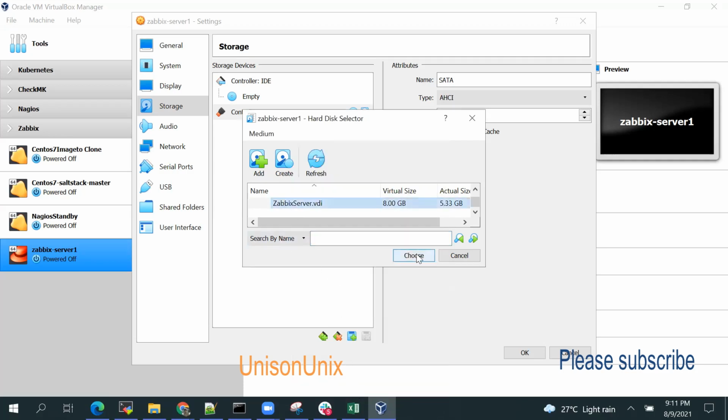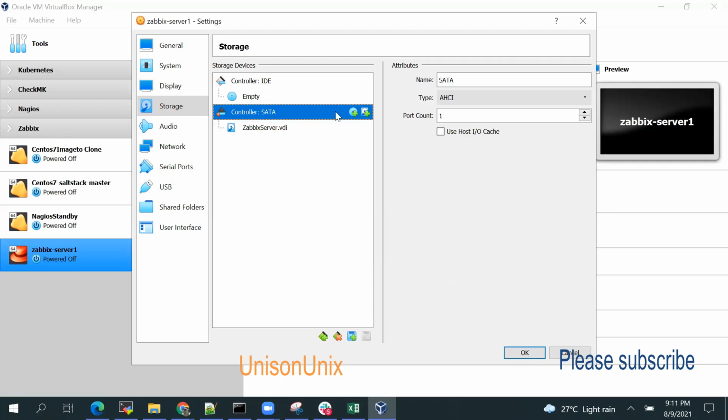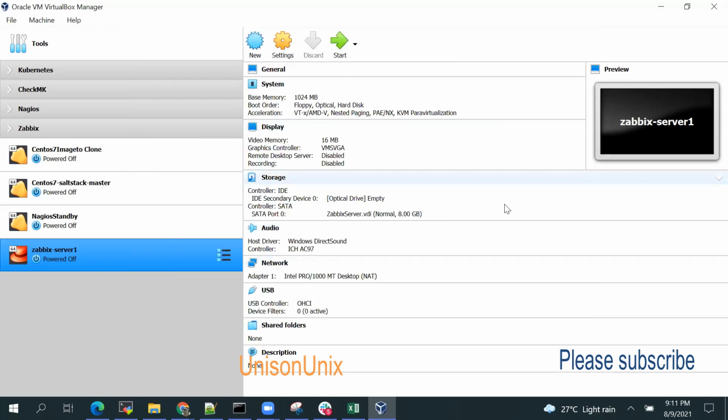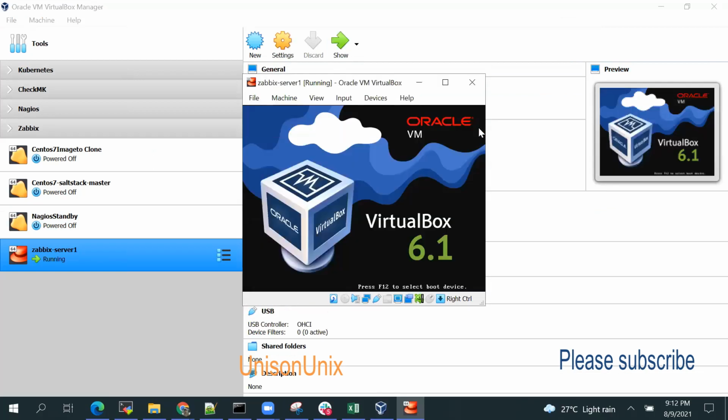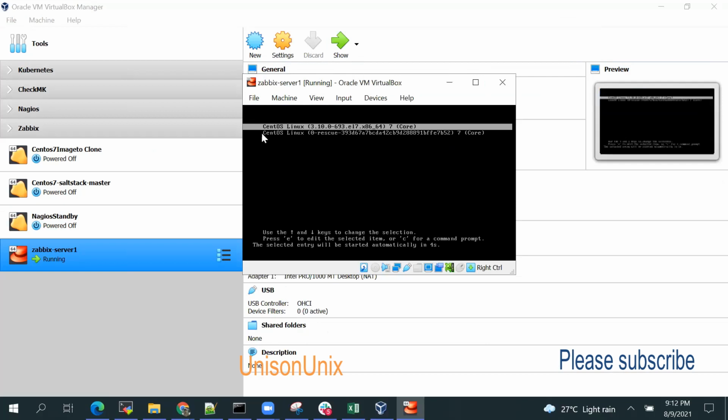Okay, I'll choose this one. Click on choose. Now you can see the disk has been added. Now you click on save. Click on OK. That will save the configs. Now you can start your machine. It should start up without any problem. So let me start it. Yeah, as you can see, it's just booting up.